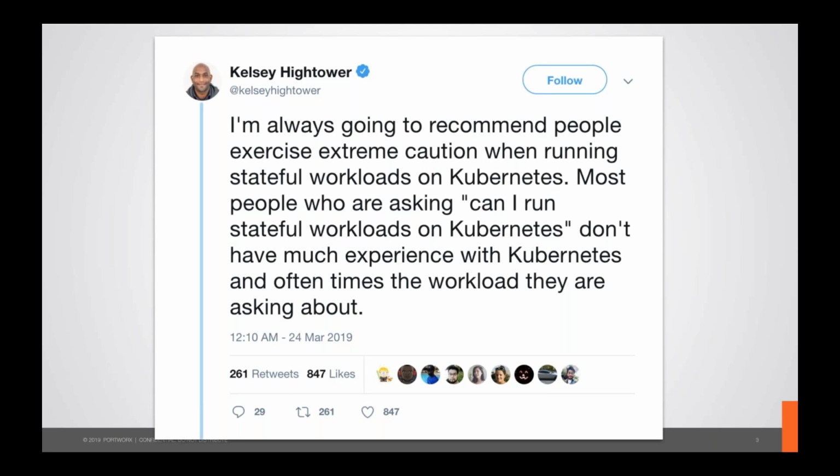So I actually agree with what Kelsey is saying in this tweet. You absolutely should exercise extreme caution when running stateful workloads on Kubernetes. The one thing that I don't agree with is the underlying sentiment that if it's not stateful, then we don't have to exercise extreme caution. And I think that makes stateful services seem special instead of just different.